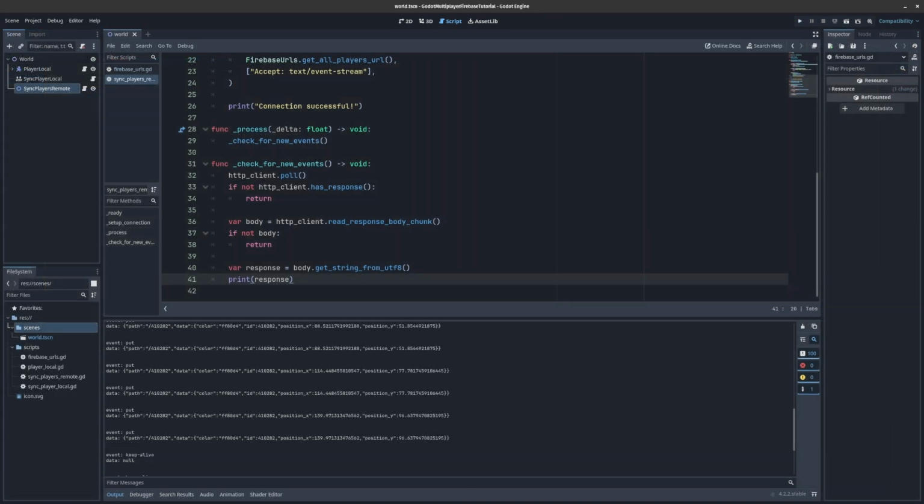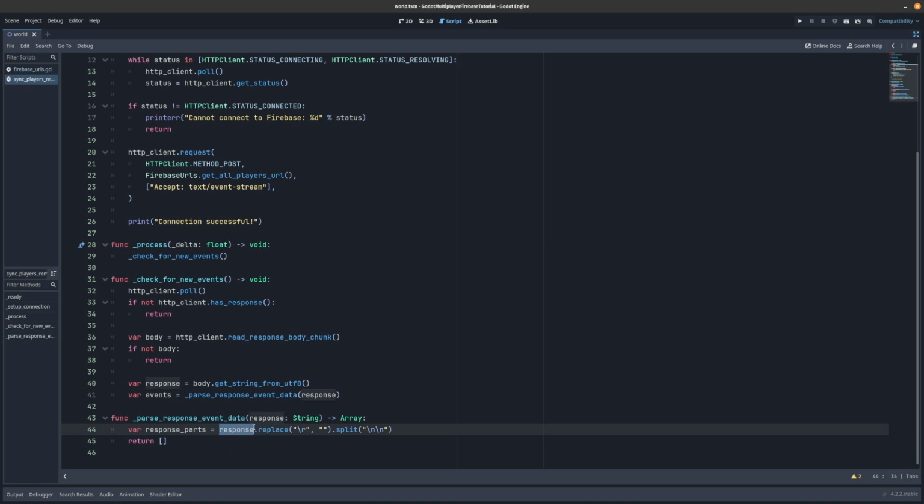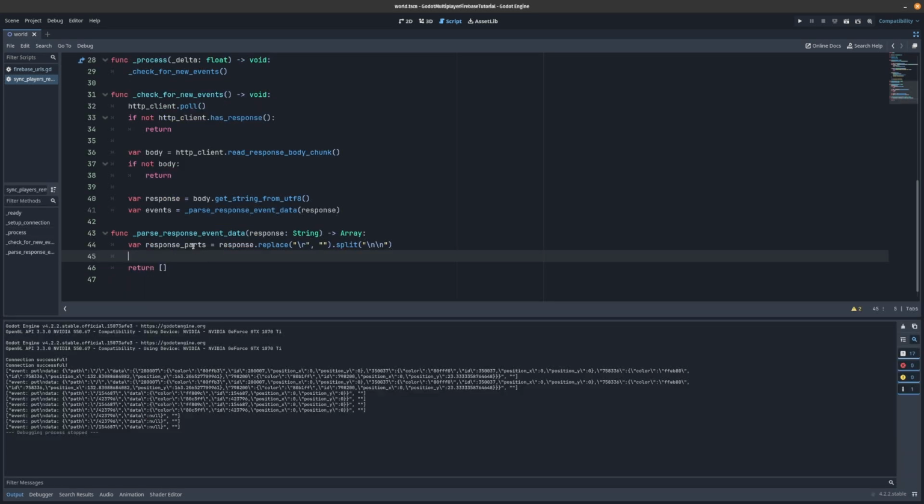Next, we want to parse our event data. In our response, we might get multiple of these events at the same time. So we first have to split the response into each event. The response might also contain a carriage return character, which we don't care about. So here we replace every carriage return character in the response with an empty string. Secondly, we split the response whenever there are 2 new lines next to each other. That way we will get each event part separately. Next, we want to loop over our response parts and parse each event.